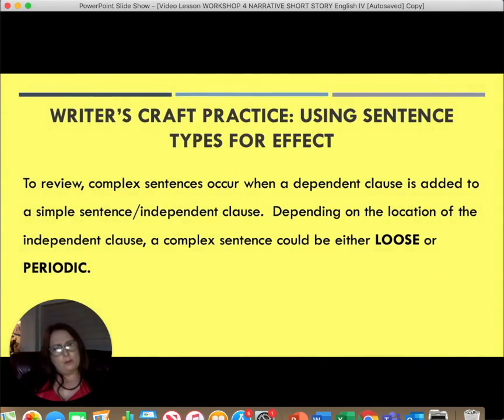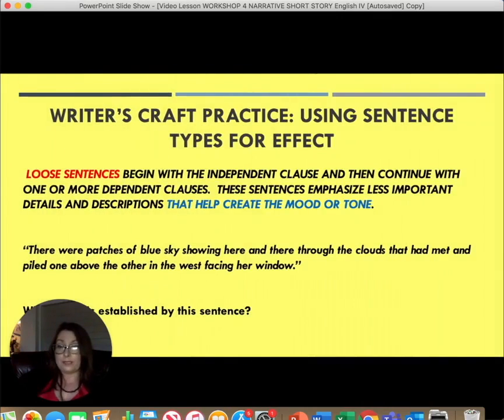To review, complex sentences occur when a dependent clause is added to a simple sentence. Just as a little review, depending on the location of the independent clause, a complex sentence could be either loose or periodic. Let's talk about the difference. Loose sentences begin with the independent clause and then continue with one or more dependent clauses. These sentences emphasize less important details and descriptions that help create the mood and or tone.